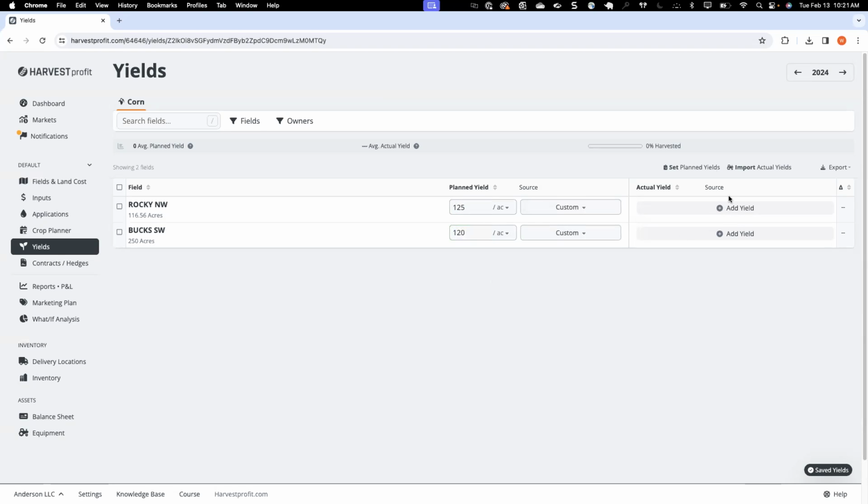Now, our planned and actual yields, you want to do planned yield at the beginning of the year, and then at the end of the year, do your actual yield. So you can have a planned and actual amount. Additionally, you can pull in yields from Operations Center. I don't have it on this year that I'm working in, but all that data will flow in for your fields.